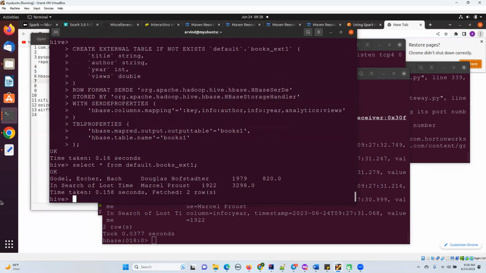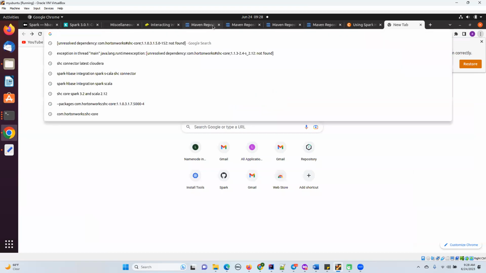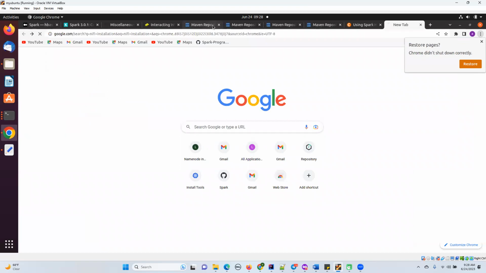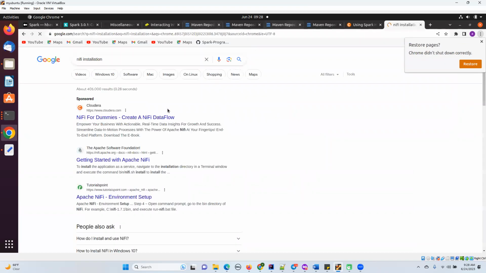Okay, so that way we can read the data from the Hive. Okay, so when we want to install NiFi, NiFi installation. So what is NiFi? I will tell about it. NiFi is an ingestion tool. What is the purpose of NiFi?